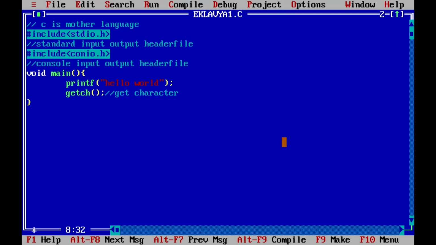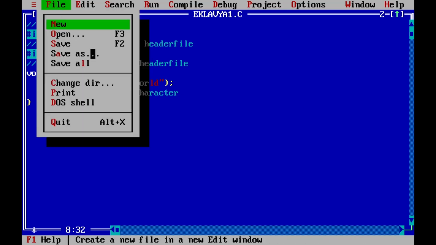So first of all, if you don't know anything, you just go to file and save, because we have to save, right?